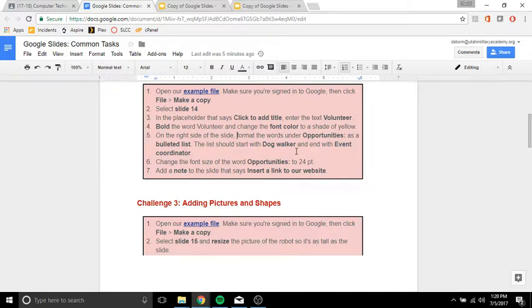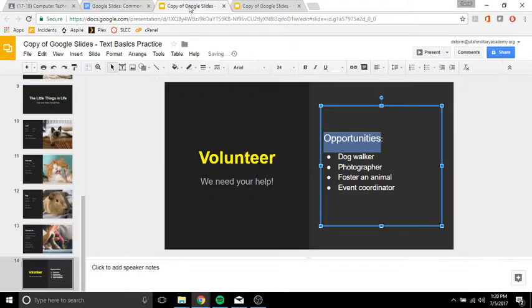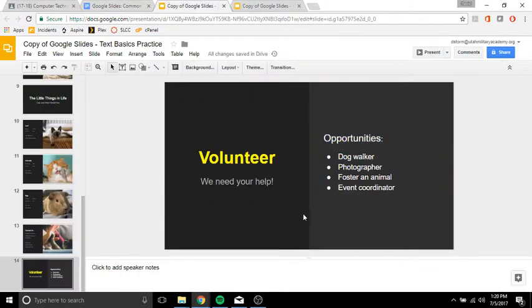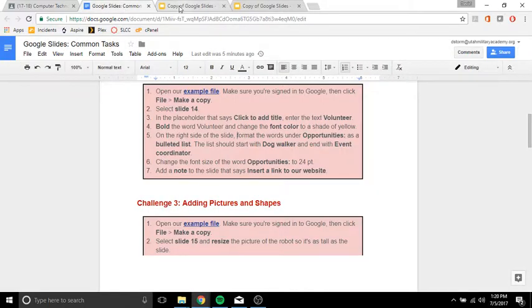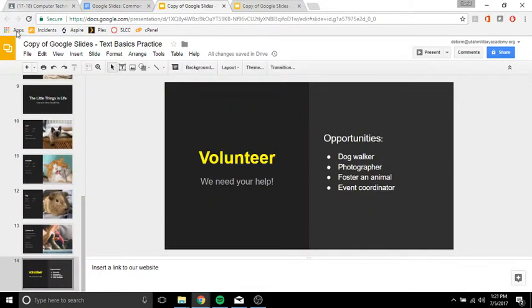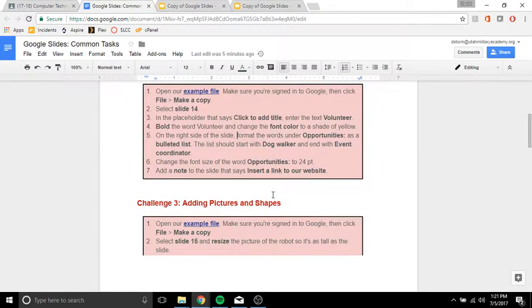Add a note to the slide that says insert a link to our website. So here we want to add a note, right? And so we can do that down here under speaker notes. Insert a link to our website. And we are done. That is challenge 2.